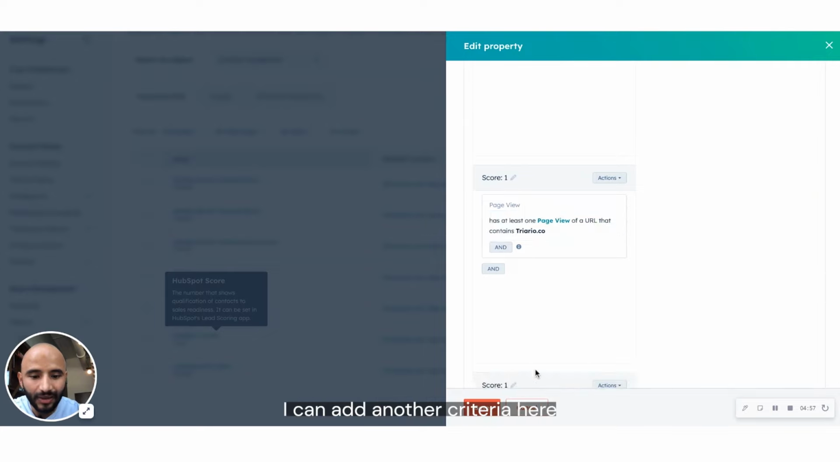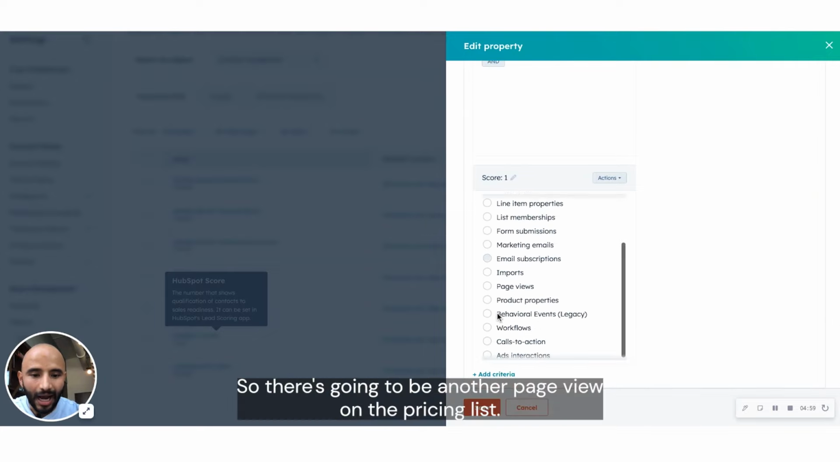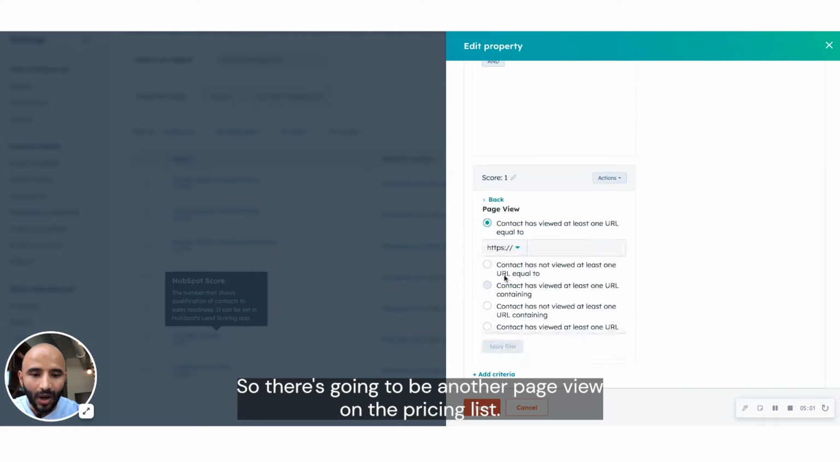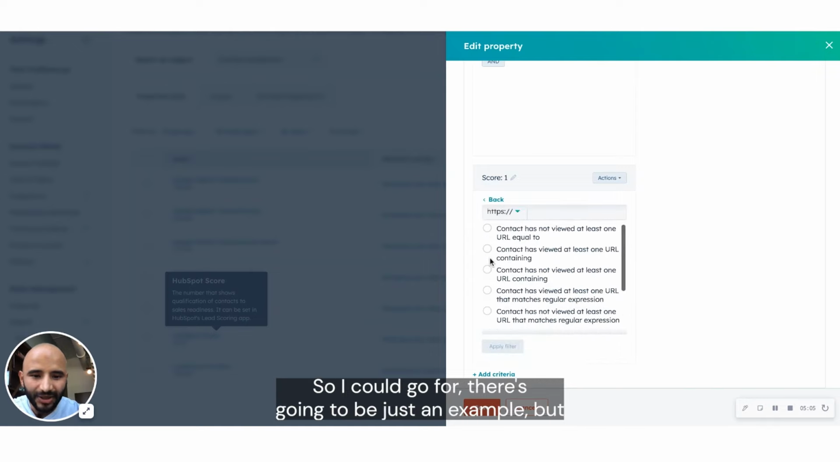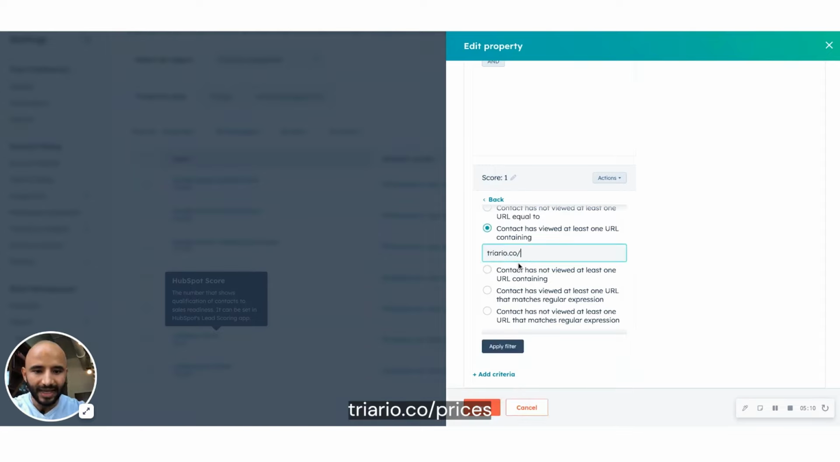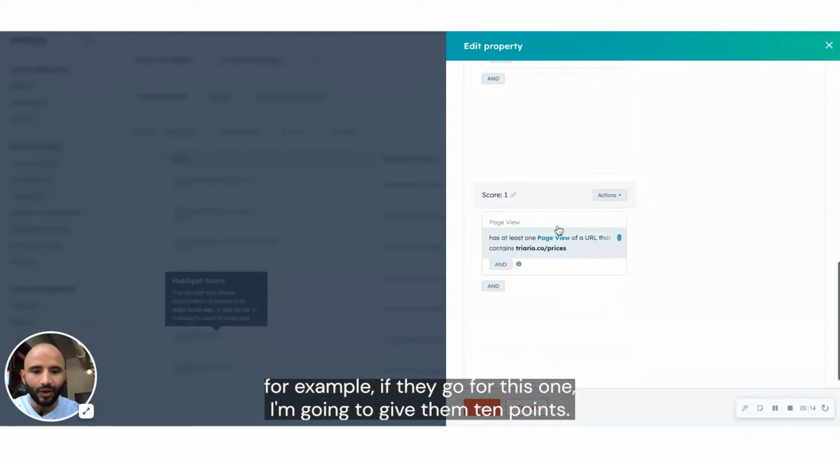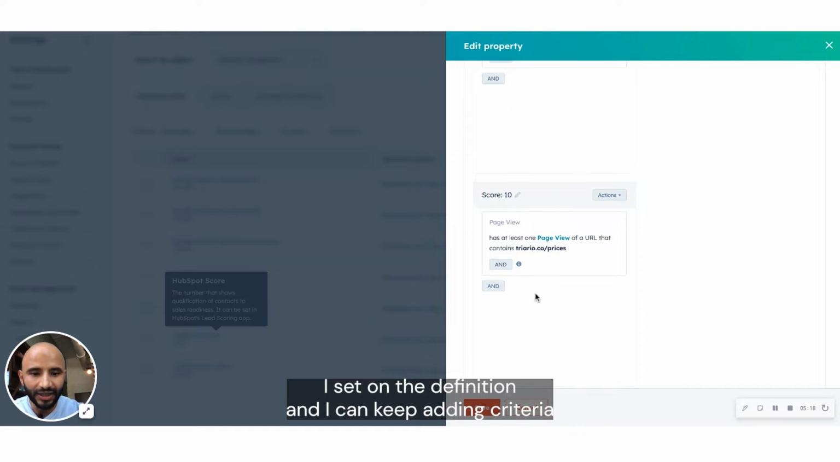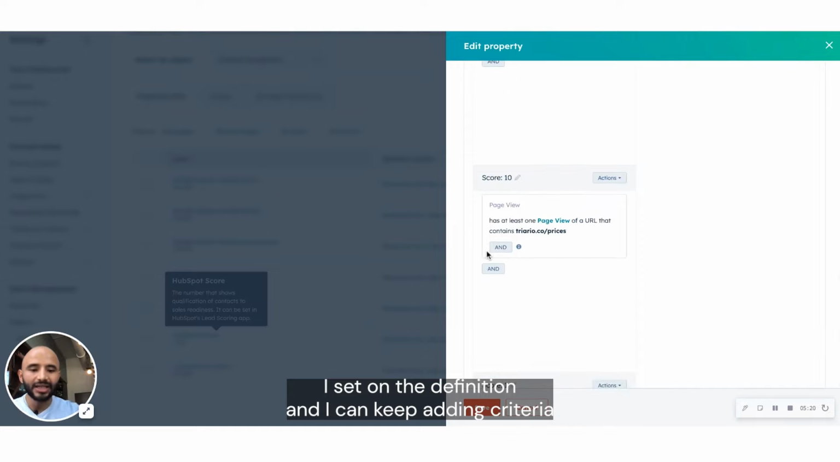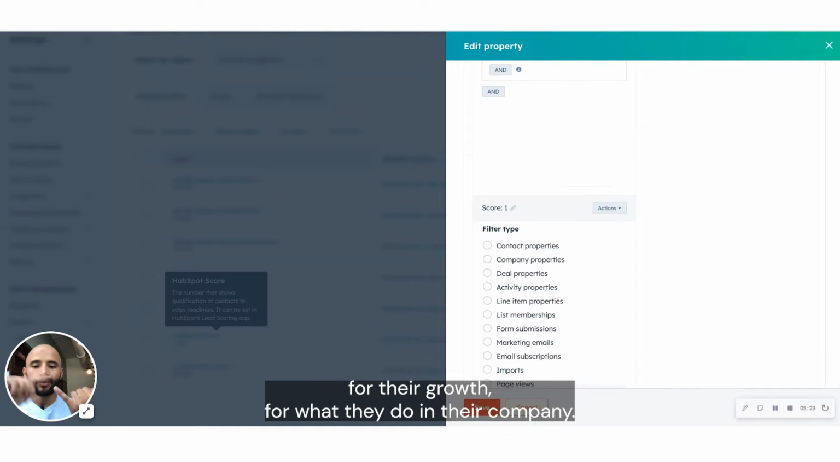I can add another criteria here that is going to be another page view on the pricing list. This is just an example, but triario.co/prices, for example. And if they go for this one, I'm going to give them 10 points, as I set in the definition. And I can keep adding criteria for their role, for what they do in their company.